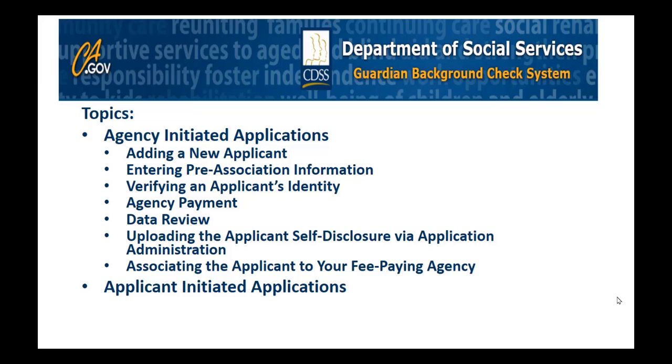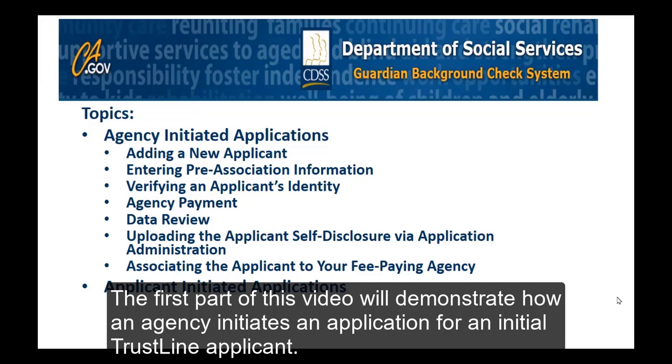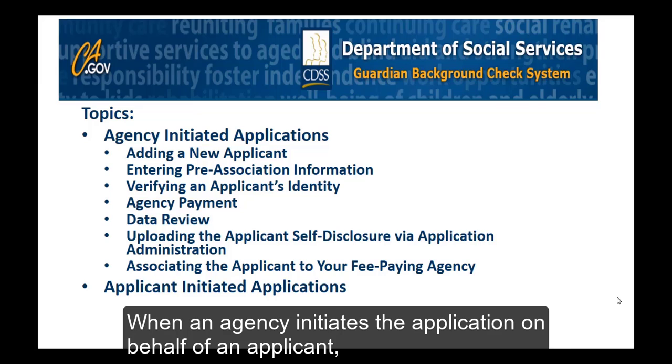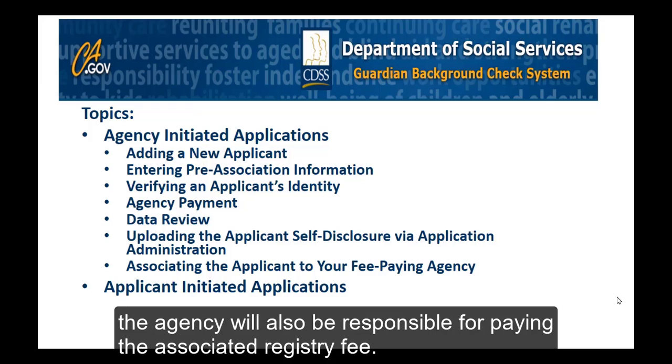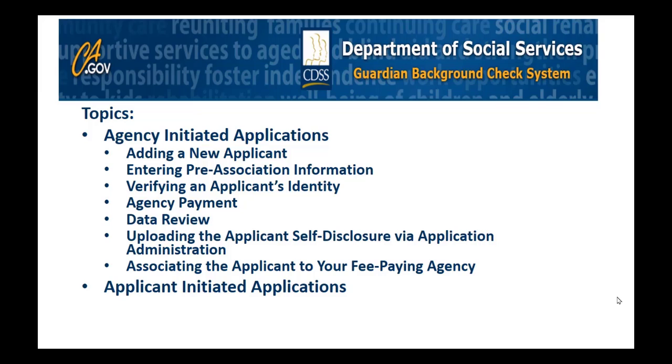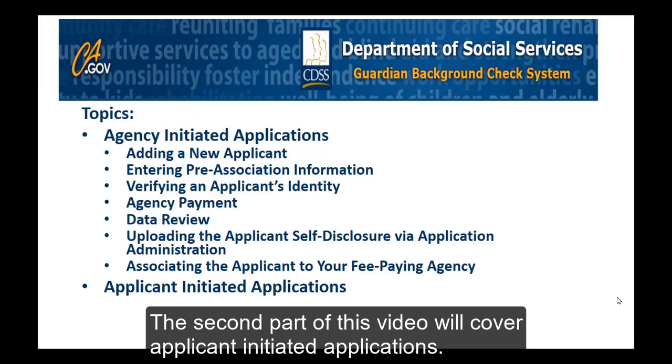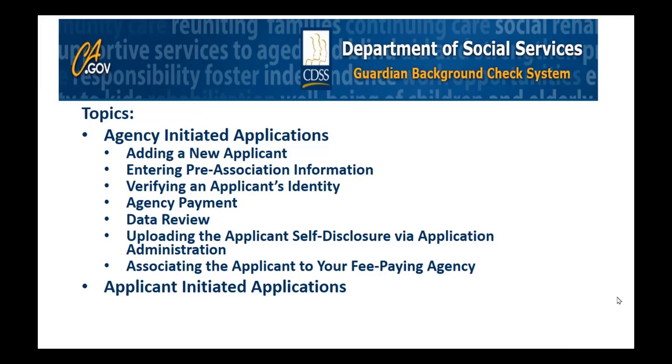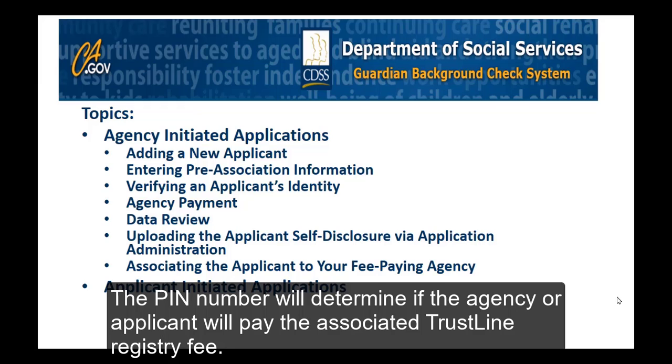entry. The first part of this video will demonstrate how an agency initiates an application for an initial TrustLine applicant. When an agency initiates the application on behalf of an applicant, the agency will also be responsible for paying the associated registry fee. The second part of this video will cover applicant-initiated applications. Applicants may obtain the applicant instruction form from an agency, which will contain a unique PIN number for the agency. The PIN number will determine if the agency or the applicant will pay the associated TrustLine registry fee.